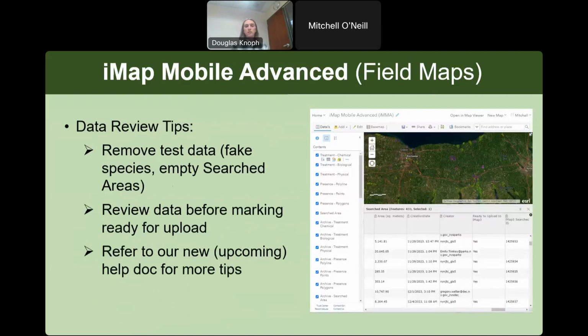And then after you've conducted your data collection out in the field and you're reviewing the data, we ask that you remove any of the test data. So if you're doing practice points or polygons and you're using fake species for testing, or if you practice making a searched area and there's no data associated with any of them, delete those before sending any of the data in for us to review.